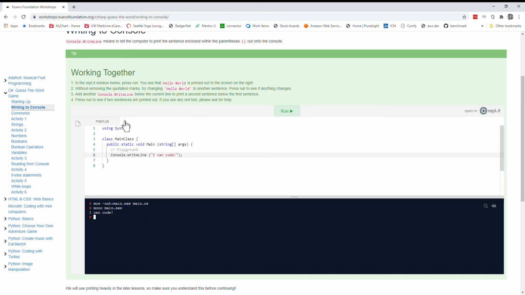Awesome. Okay, step 3. Let's add another console.writeline below the current line to print a second sentence below the first sentence. Here we go. Console.writeline coding is fun. And remember to always add that semicolon at the end. Let's see. Run. Cool, that also printed out.